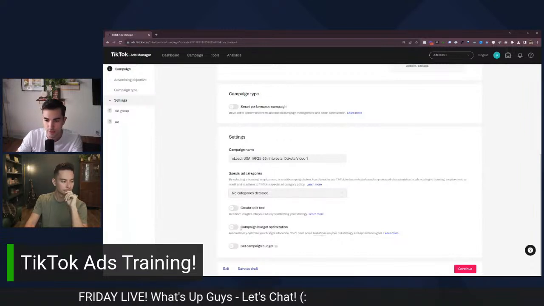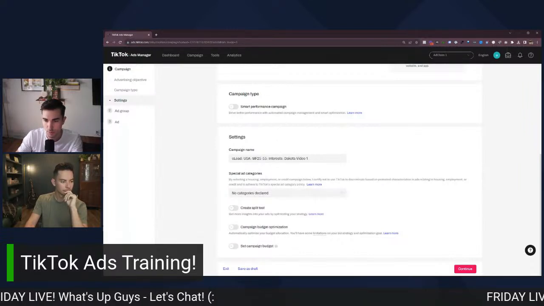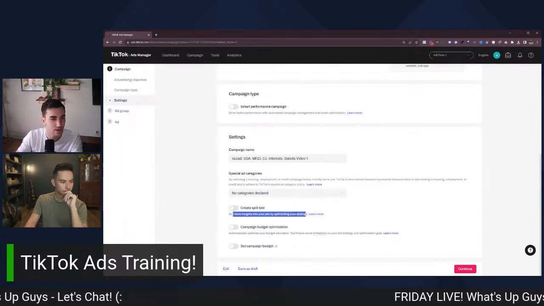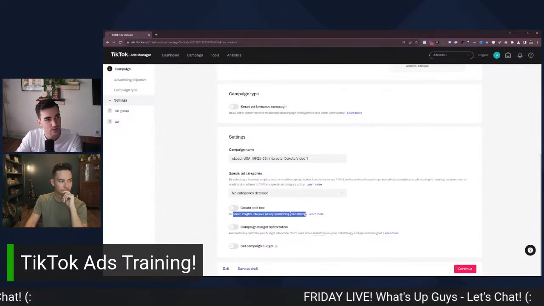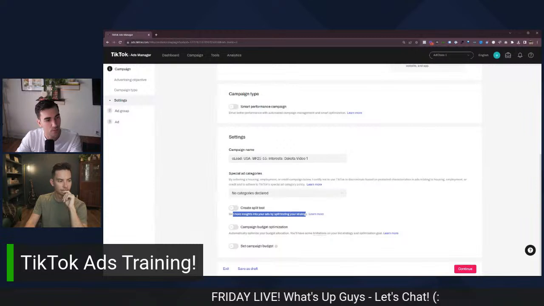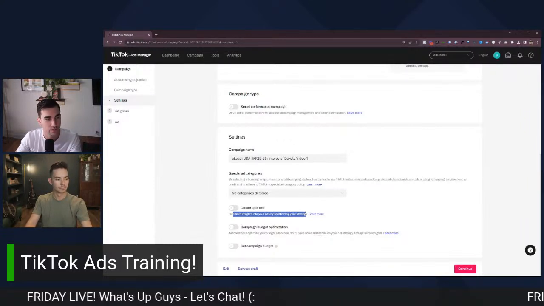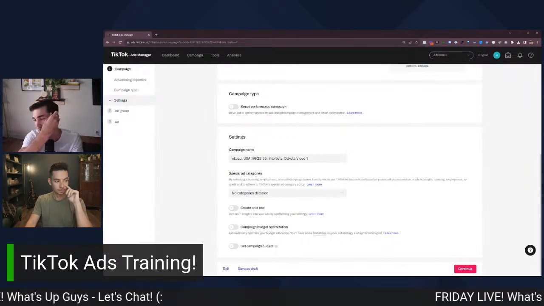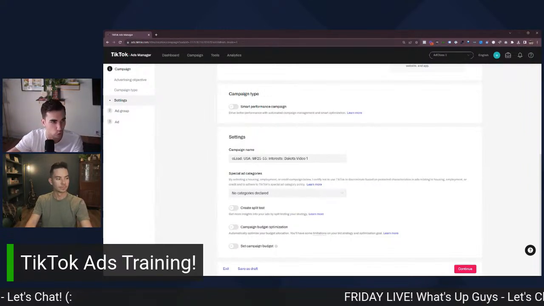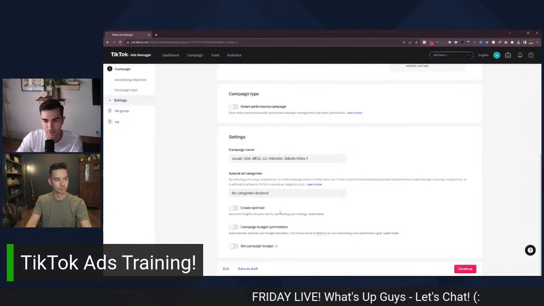And then here, these 3 options here are pretty cool. You can do a split test right here inside of TikTok. I would say avoid that at the beginning. You want to split test things, but you don't want to really use their tool to do it because, again, you're relinquishing control of a lot of variables when you do that.